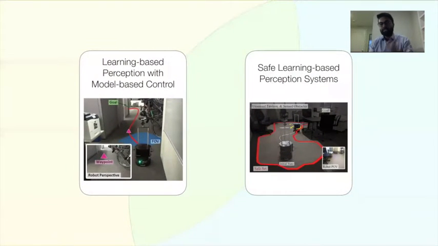Now, one of the places where learning is particularly useful for robotic systems is for perception. That is to perceive and sense the environment around us and make sense out of it. So first I will talk about how we can combine learning and control.